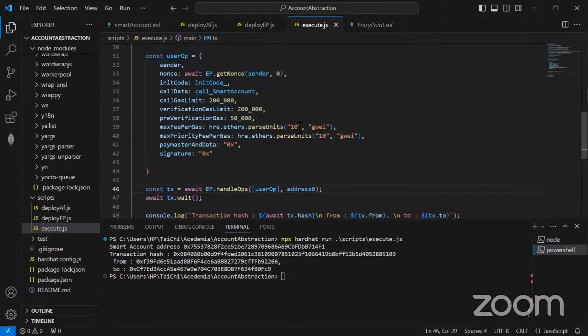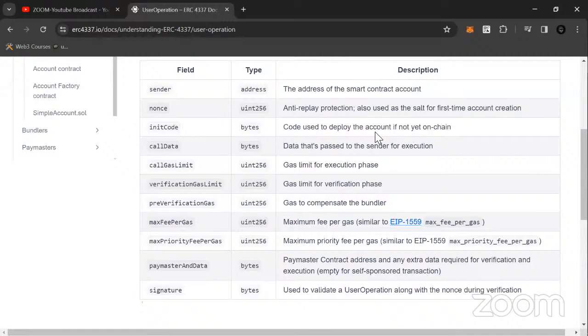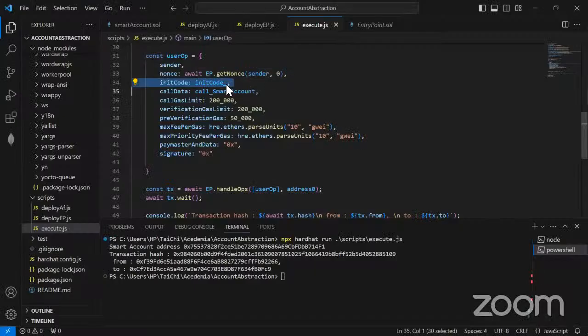But to do that, remember our init code here. If you go back to the documentation, you'll see that the init code is used to deploy an account if not yet on chain. But now that we've deployed our smart account, we don't need to call this init code in our user operations. So let's just remove it and replace it with the string 0x, so that we can send other transactions.